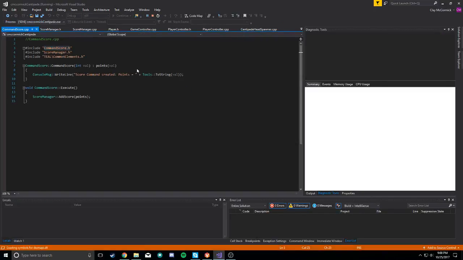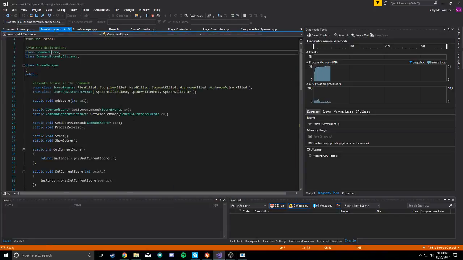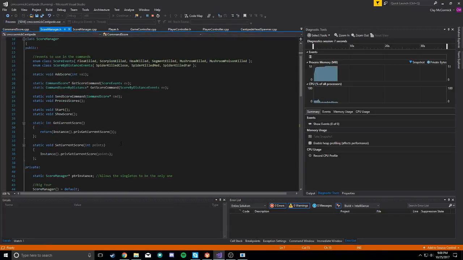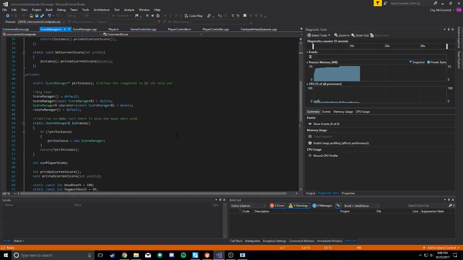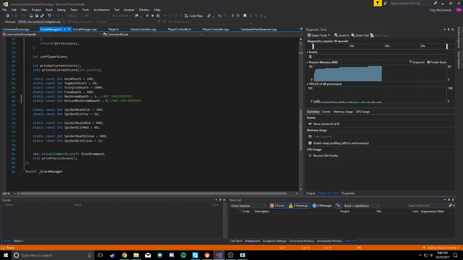So we're going to start this up again. Then for the score manager, there's the command score and command by distance, which is another .h and .cpp I have. And then I have the score set up here with the poison mushrooms not implemented yet, with the command stack and the process.